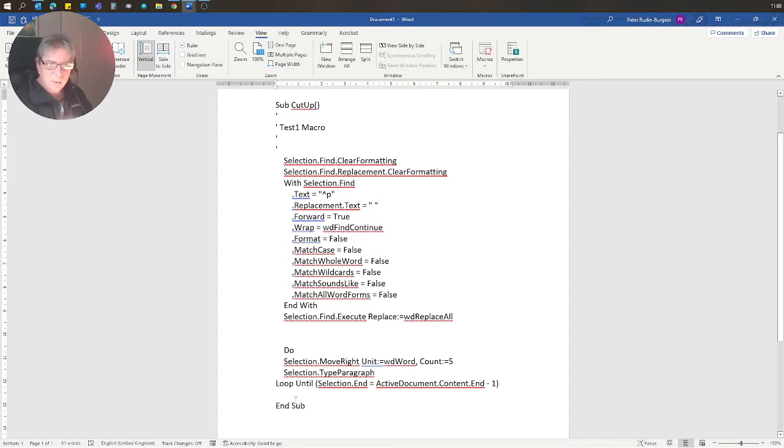So this macro here is called CutUp, and it is going to do two jobs. The first bit, going from Selection.Find.ClearFormatting through to Selection.Find.Execute Replace:=wdReplaceAll, is going to find new paragraph marks, that's that little hat P here, and replace them with spaces. And what that's going to do is take all of our text and condense it down into one big block.